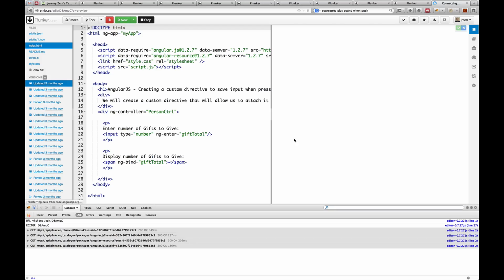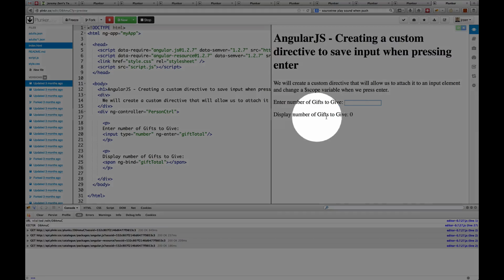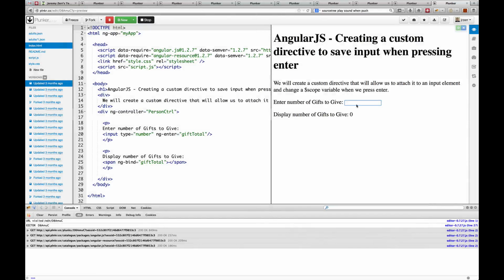The desired functionality I'm trying for is this: before, when we changed the numbers in this gift total field, it would automatically change the display below. But I want to change it now so that I can edit it, and only when I hit enter does it change. So let me type 33 and hit enter. So that's the functionality we're looking for. Here's how we do it.